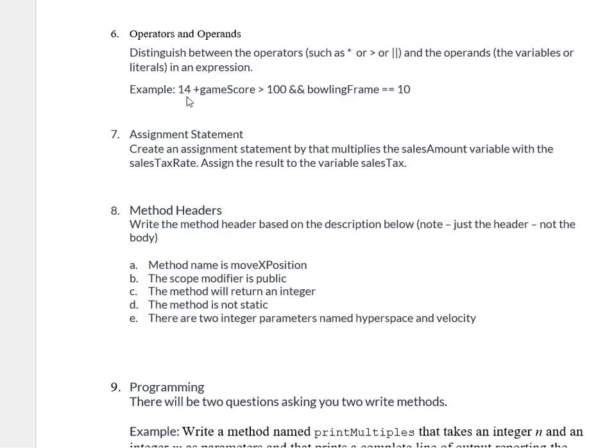In this example, 14, game score, 100, bowling frame, and 10 are all operands. The plus symbol, the greater than symbol, and the equality operator are all operators.